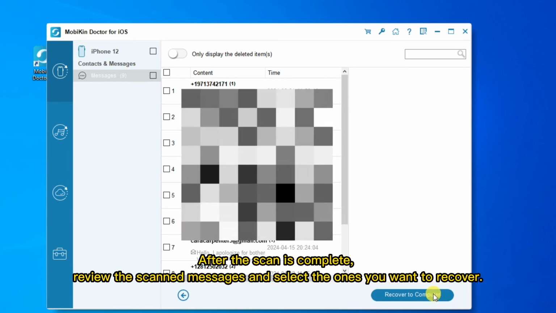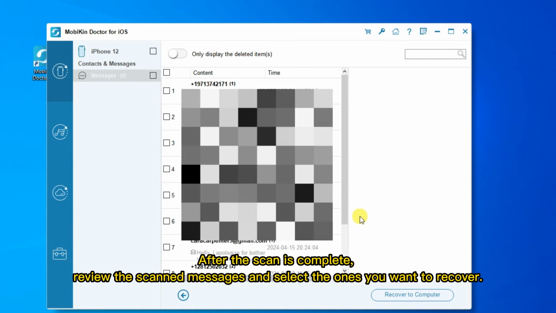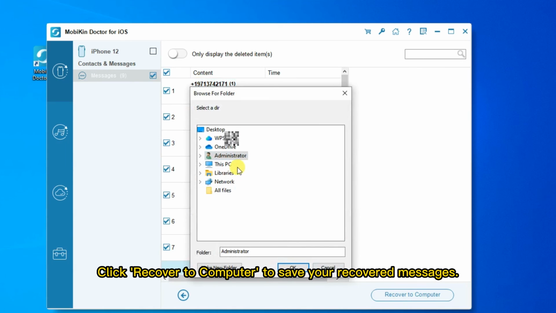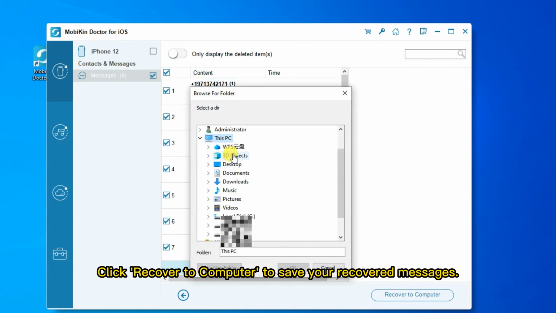After the scan is complete, review the scanned messages and select the ones you want to recover. Click Recover to Computer to save your recovered messages.